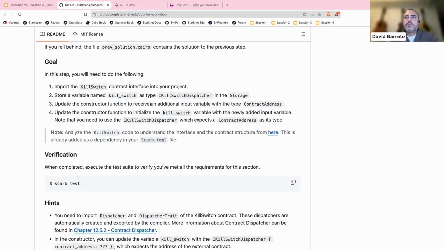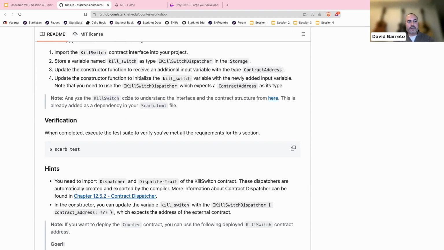Import, store variable, the constructor permission. No. So far, just trying to collect the address of the kill switch. So it's going to be an external smart contract that we're going to be using inside the counter to interact with. So first step, I'm going to wait here a few minutes for you guys to give it a go.